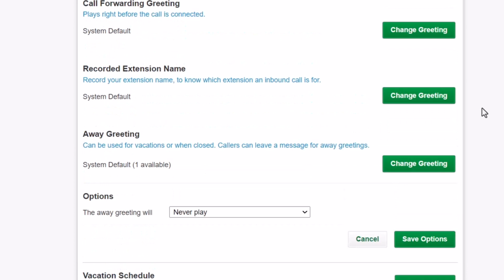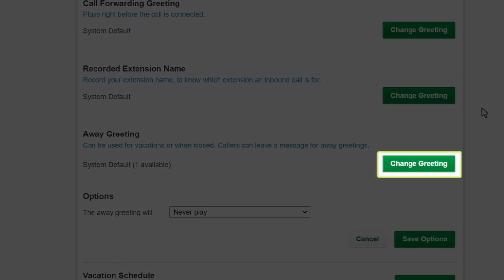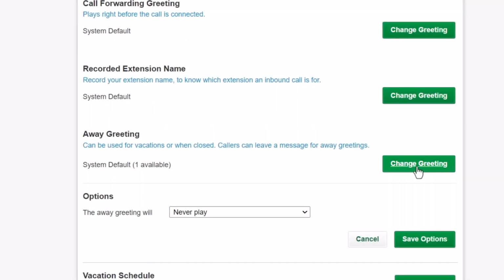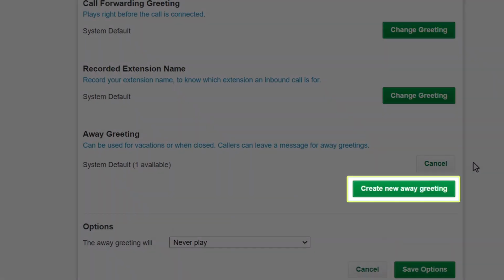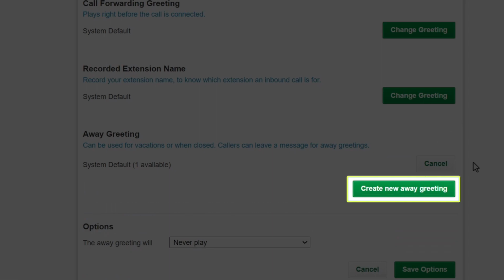Changing a greeting is the same for all four I mentioned. I want to change the away greeting. Click the Change Greeting button. Click the Create New Away Greeting button.